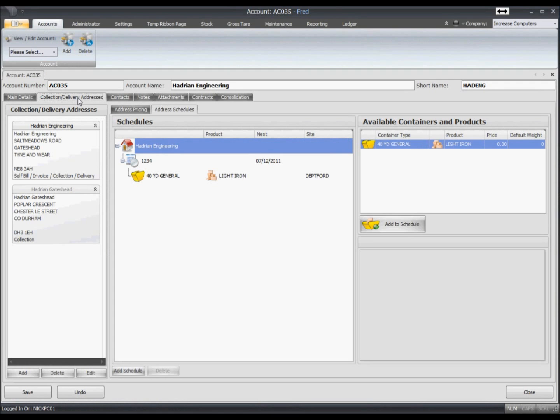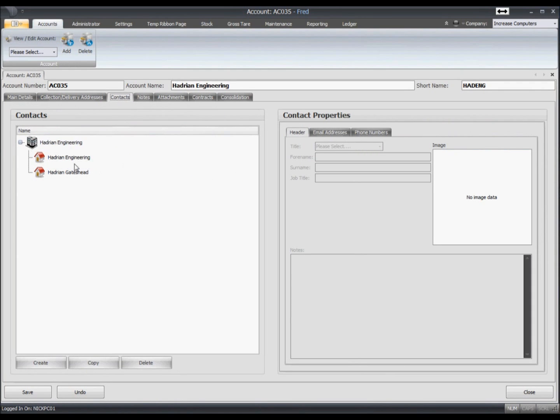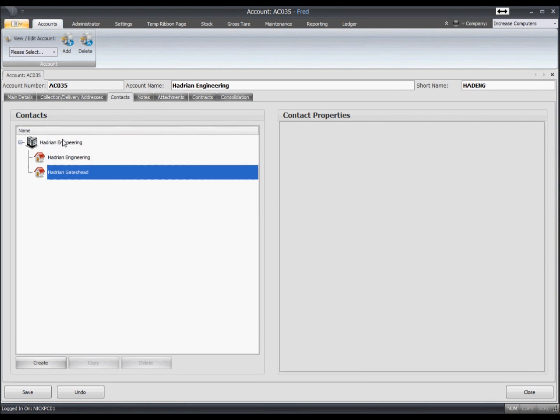Moving on to the Contacts tab. Within here you can set up multiple contacts for each branch.